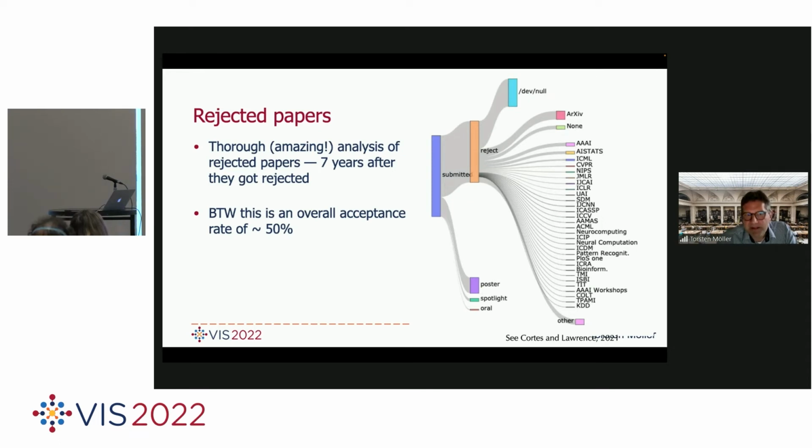A whole bunch of them were actually later published in lots of different venues. And if you look into this particular graph, and if you estimate the papers that were accepted at NeurIPS in 2014, and the other papers that eventually got published at one particular place, we actually get an acceptance rate of roughly 50%.